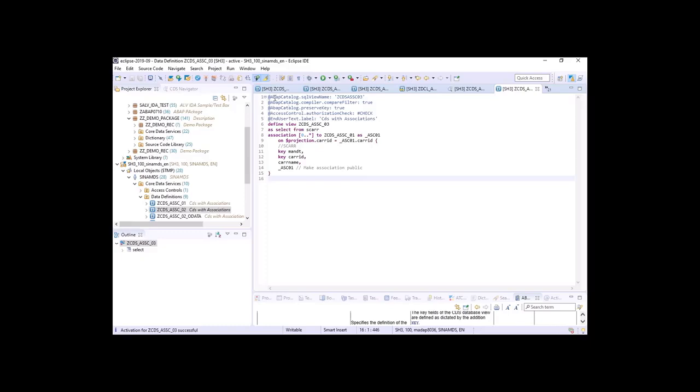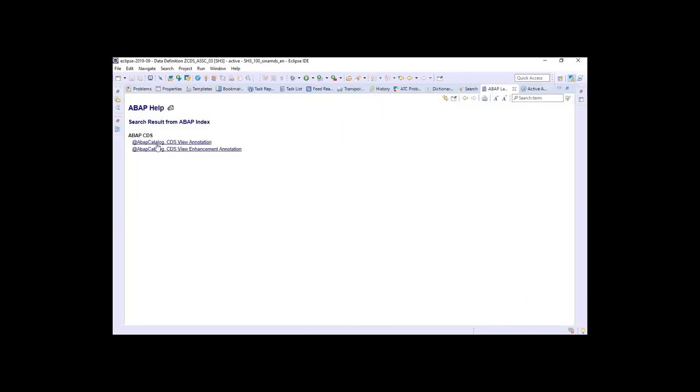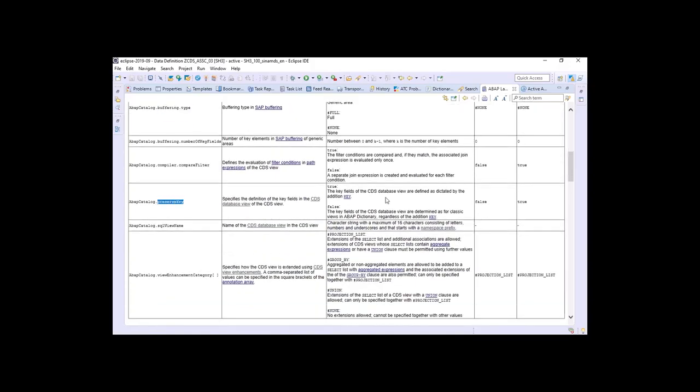Now here, if we see, there are a couple of ABAP catalog annotations. SQL view name indicates the view name that is created at the database level. Now if I put the cursor and press F1, it gives me some information about these annotations, the ABAP catalog annotation. It has several other sub annotations, like preserve key, which specifies more information about the keys in the CDS view.